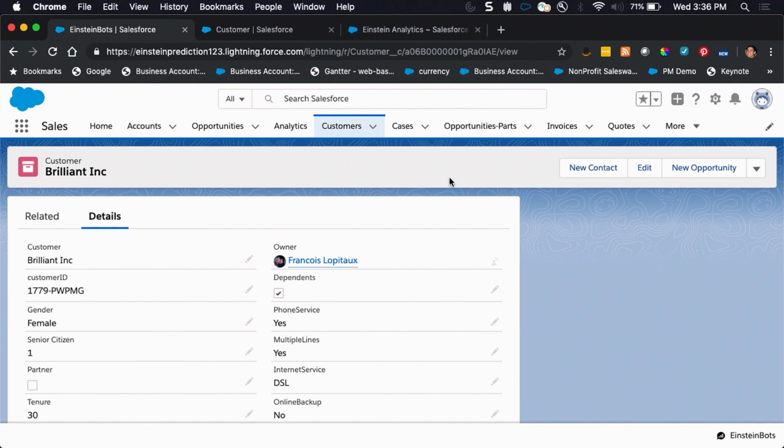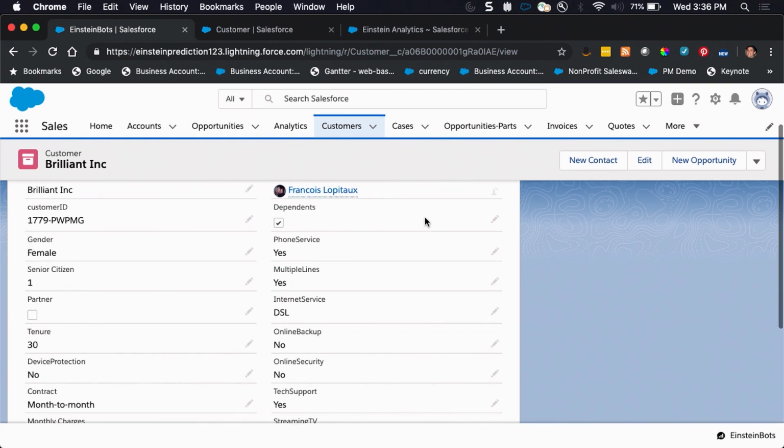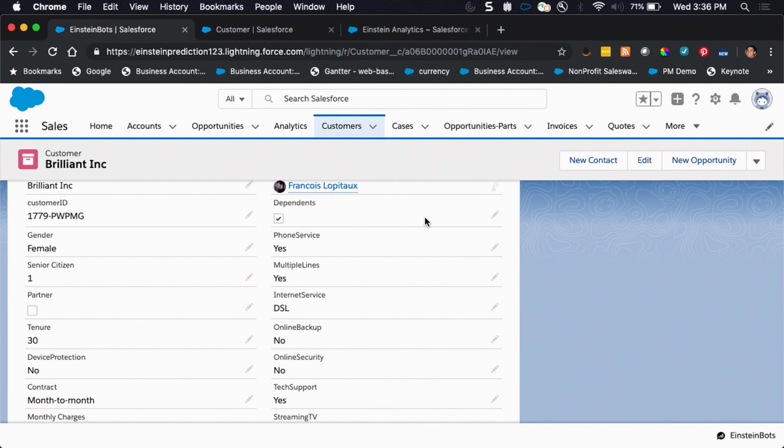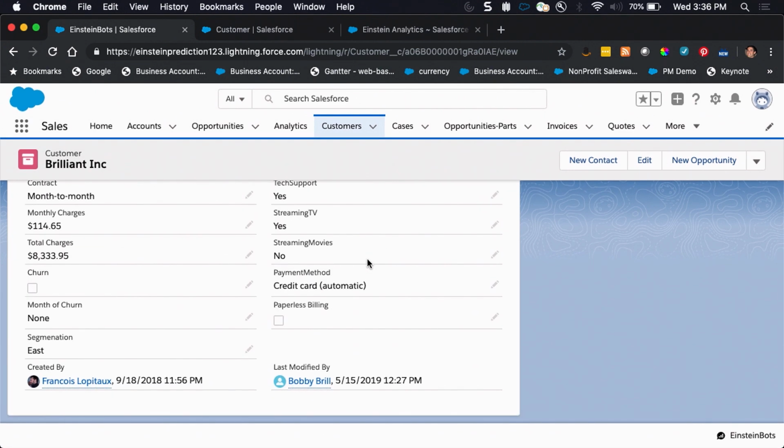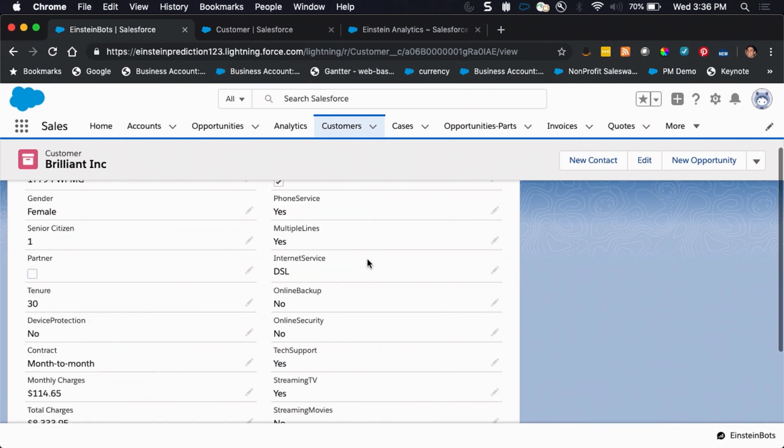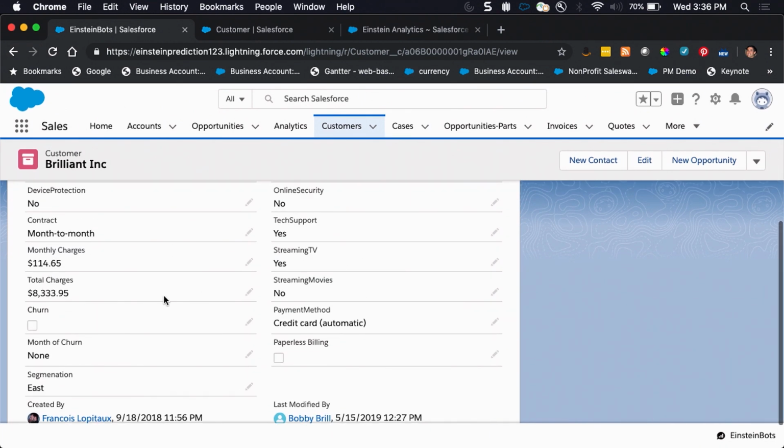But here I am. I've got customer data, and I'm tracking some fields. In this case, it's a call center type use case, or telecom use case. I'm looking at my customers, and there are multiple products that these customers have, and I'm really interested in keeping my customers. It's a subscription-based business, and I have a field called churn. It's a checkbox field, and I'm tracking whether they've churned or not.